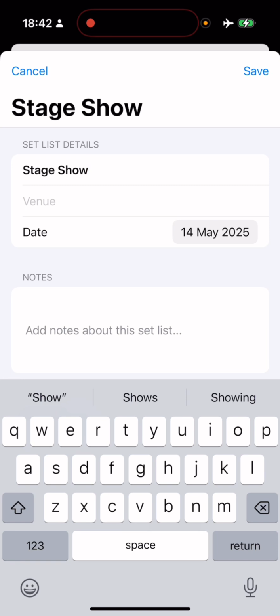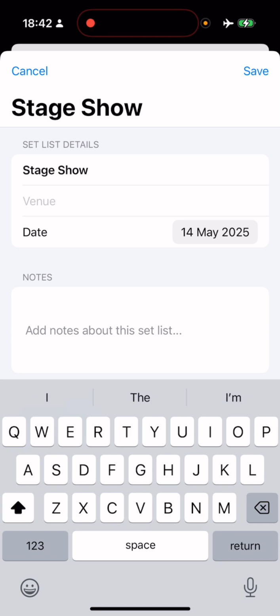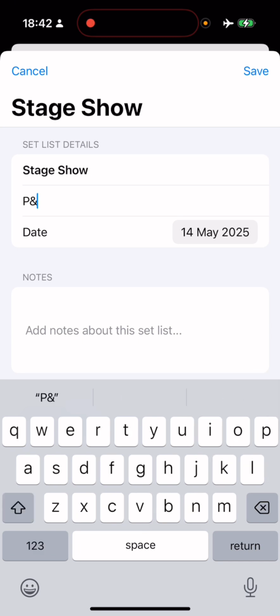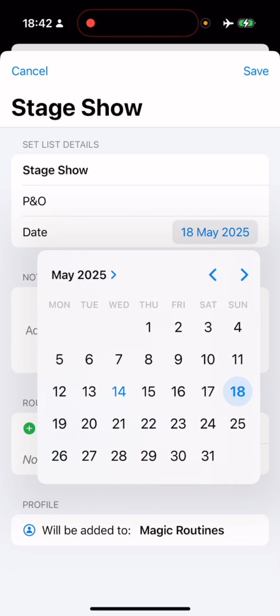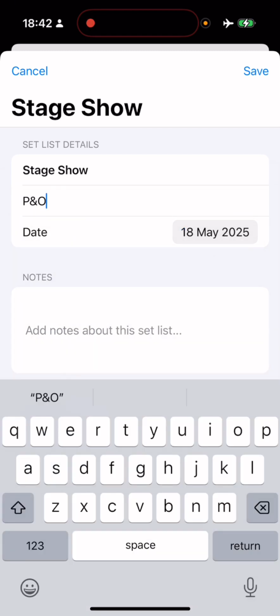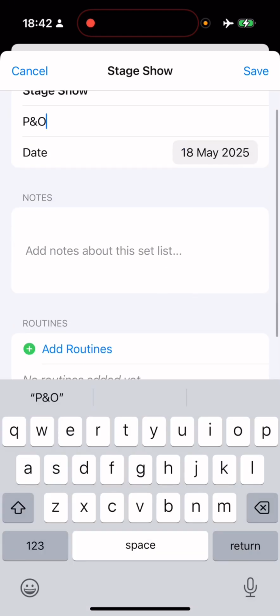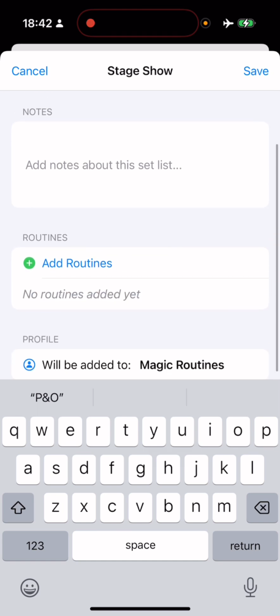Now, if you've got multiple shows that you're performing at a particular venue, you can obviously have like show 1, show 2, show 3, or so on. We're going to give this a venue. As I'm on P&O, I'm going to call this P&O, and then you can give it a date. I'm going to be performing on the 18th, so I will set that to the 18th of May. You can also write some notes in this. This is just for your own personal preference, but you can also export this as well.